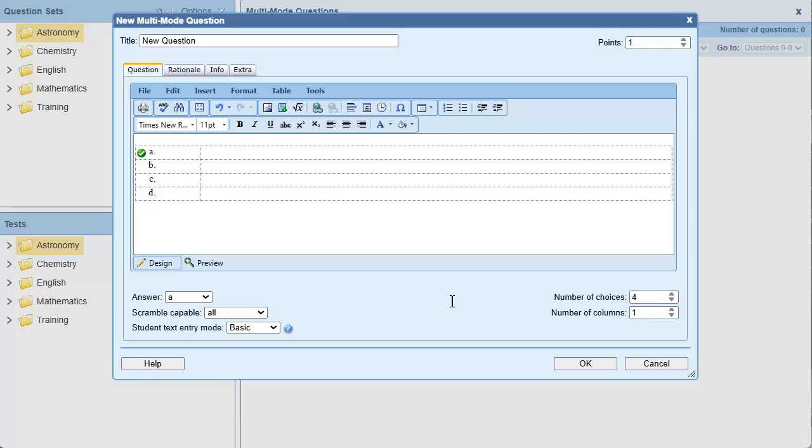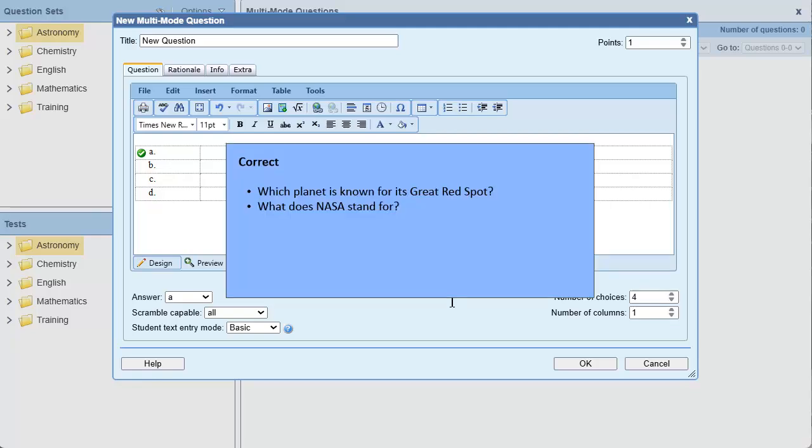You want to make sure you write the question in a way that makes sense as both a multiple-choice and a short answer question. Avoid making references to answer choices because those choices will not appear when the question is displayed as a short answer question. Here are a couple examples of the correct way to write a multi-mode question.